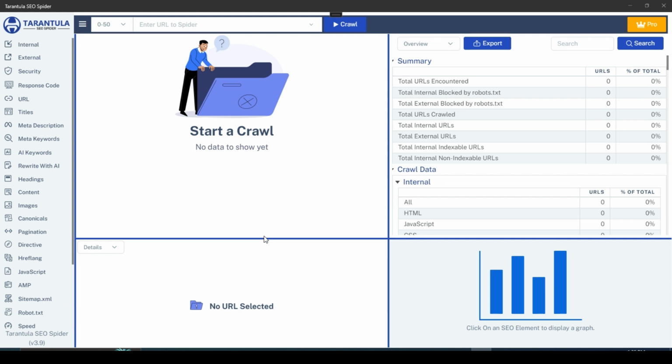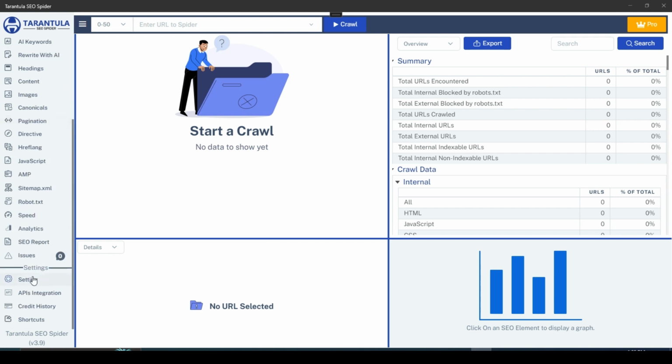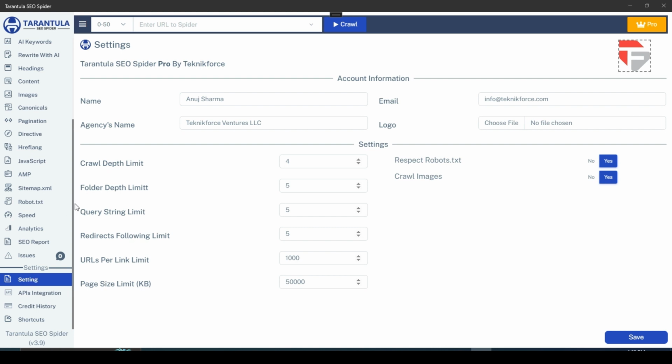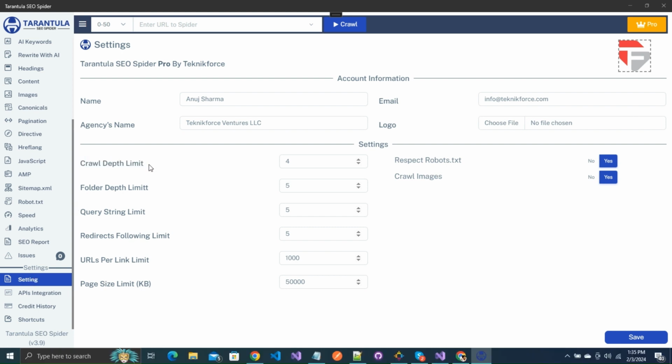In this video, I'll guide you through the various configuration settings in Tarantula SEO Spider. Let's dive into the settings section in the sidebar. First, we have the crawl depth limit. This setting allows you to define the depth limit for the crawler when crawling a particular URL. For example, setting it to 3 means the crawler won't explore beyond a depth of 3.